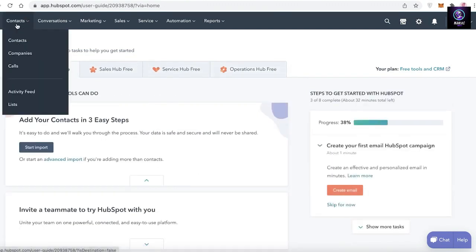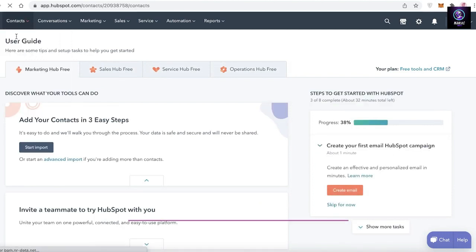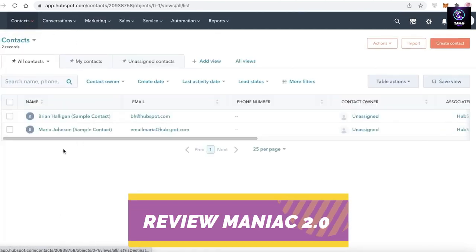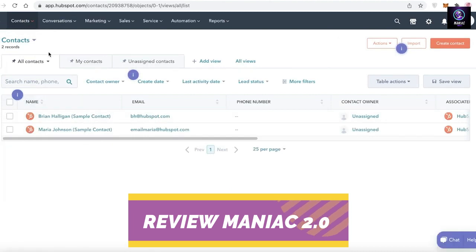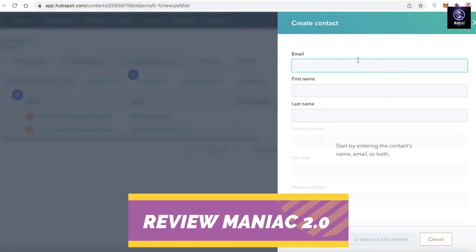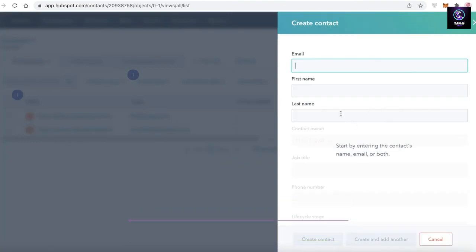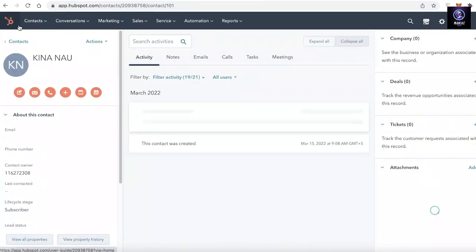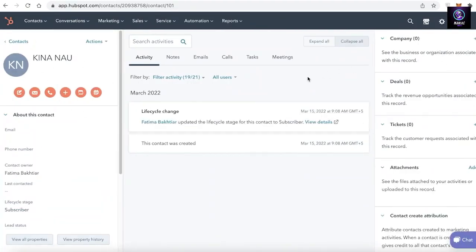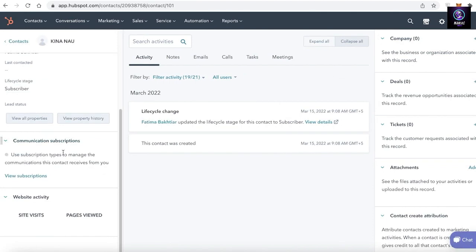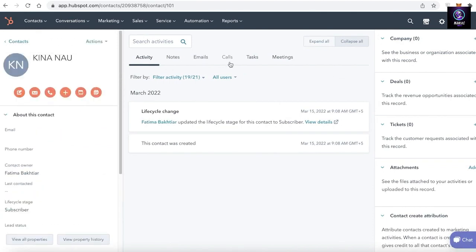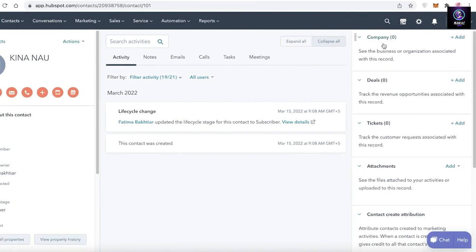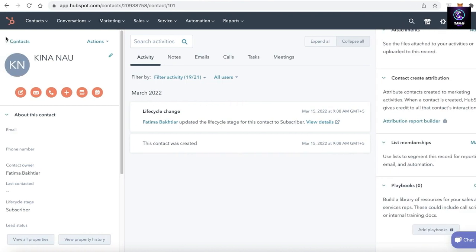To get started, the first thing you're going to do is go into your contacts. You can see that you have different contacts in your HubSpot account according to your business. You can add and import contacts, so you can click on create contact, and then enter the email address, the first name, and the last name. Just like that, you can enter a contact. Within your contact, you can add as many details as you possibly could want. Let's say you want to add emails, calls, tasks, meetings, what company they're from, what kind of tickets they have, or any attachments exclusive to this contact, you can add them over here.